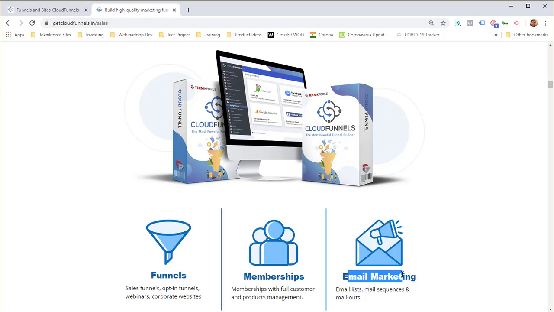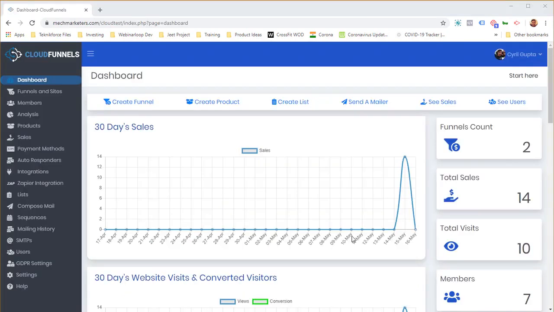And in this demo, I will try to show you as much as I can while keeping the demo as small as I can. So let's begin. First off, I'm gonna show you how to create a funnel using CloudFunnels.